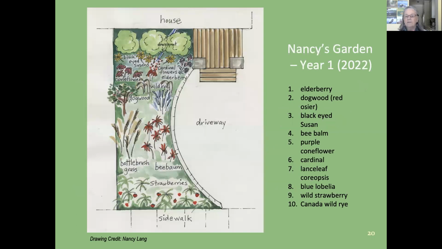Okay, this is Nancy's garden, and we're going to go through each of the species that were planted and tell a story a little bit later. But first of all, I wanted to show you her sketch. She's an artist, so of course it's a gorgeous drawing, at least from my point of view it is. And we put the list of plants there.